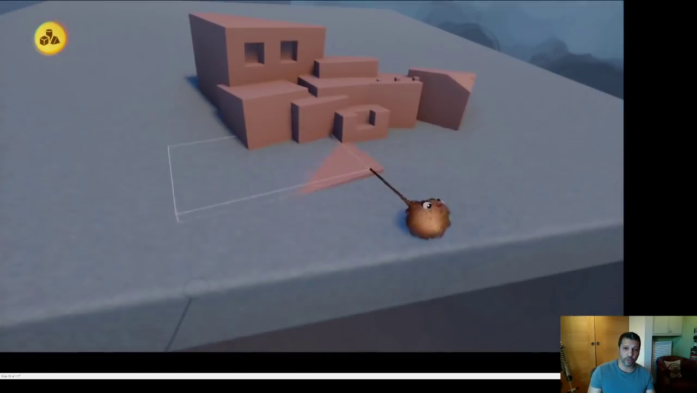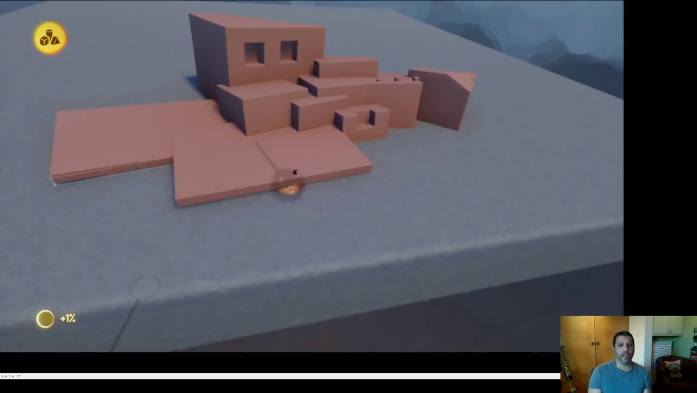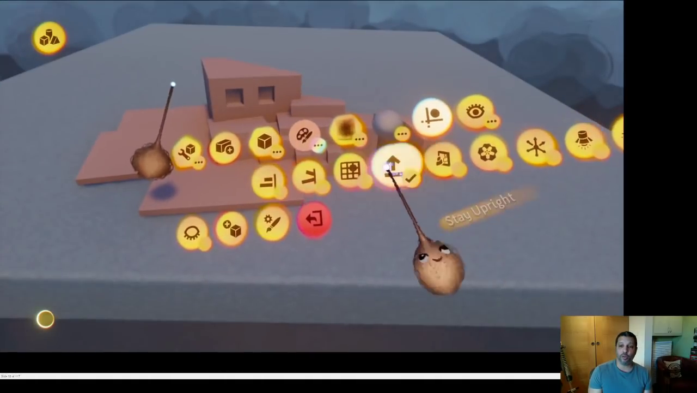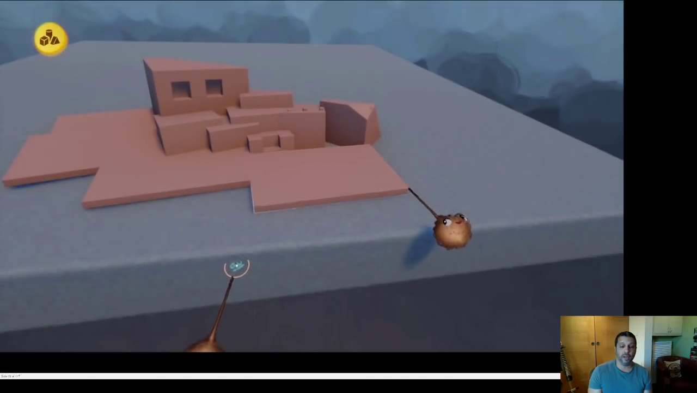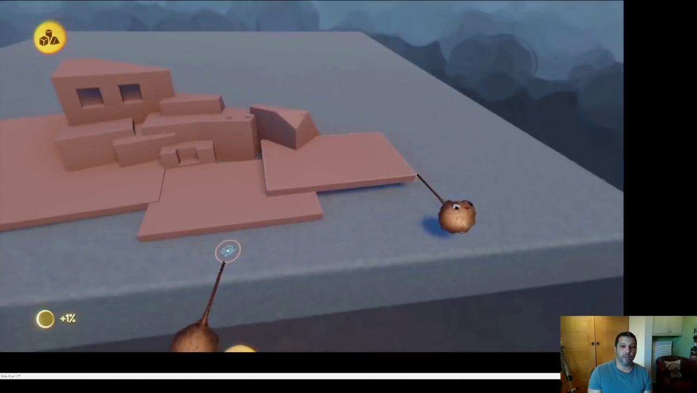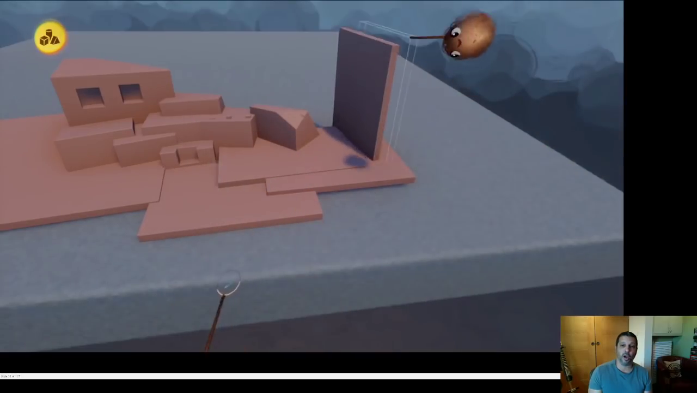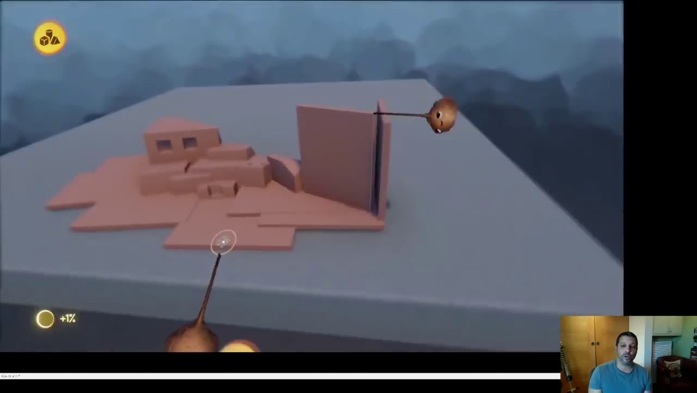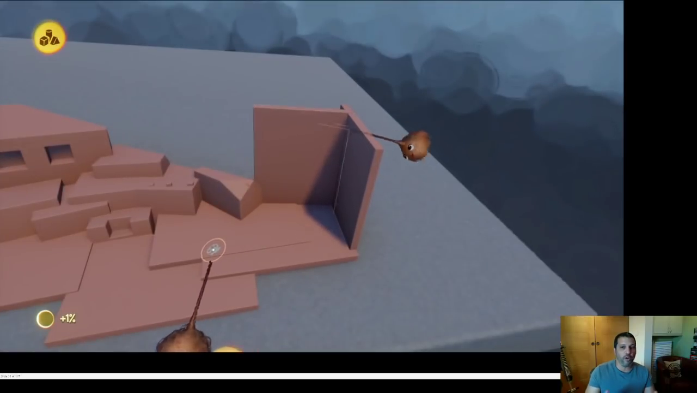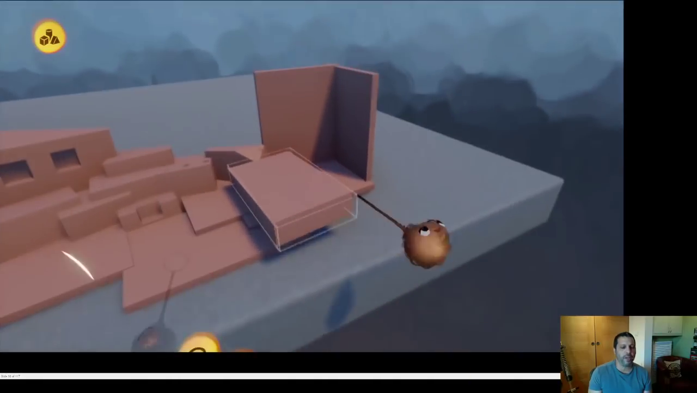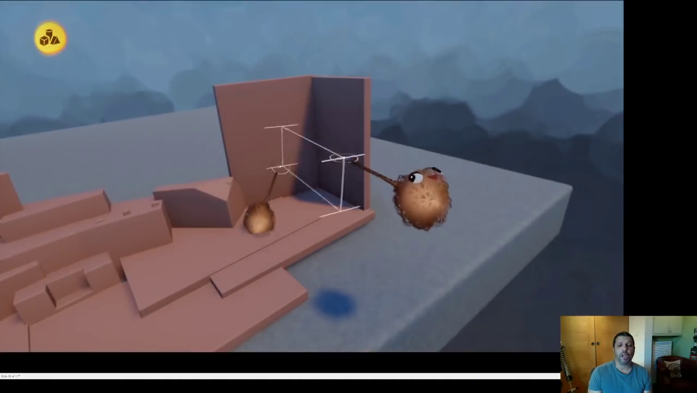I tap my two controllers together and I am doing a stretch operation. Now I can make floors. I turn on one guide and this guide fixes my flat floor to one plane. I can either have it horizontal or vertical. So we have a lot of constraints and grids and guides that help you do more geometric shapes.